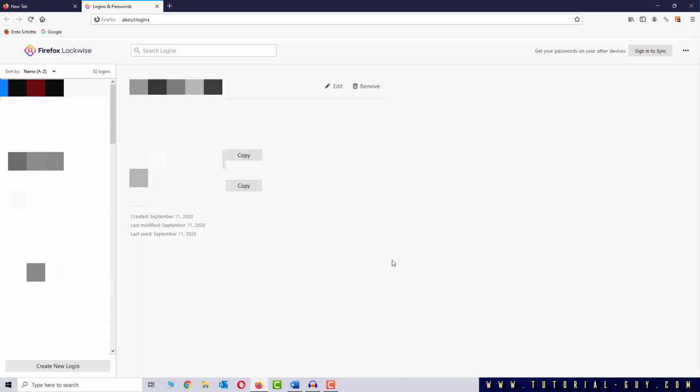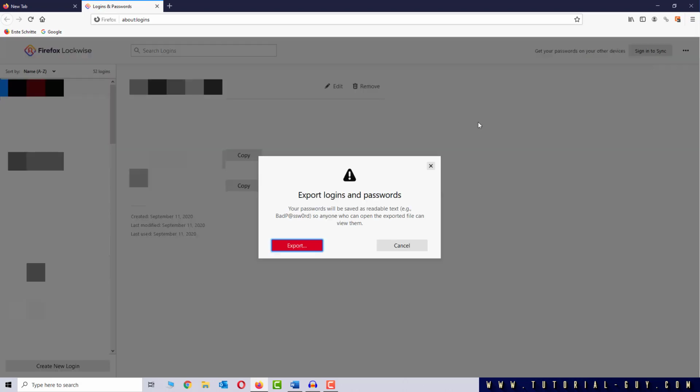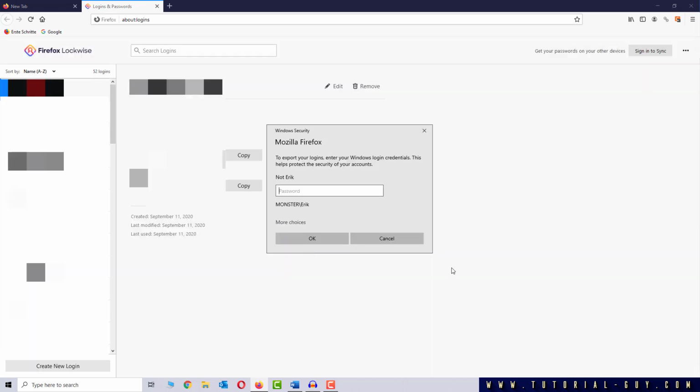To export the passwords, I click on the three dots on the top right and go to Export Logins. We get a hint that all passwords are shown in text form afterwards. I know the risk and click on Export. This step depends on how you log into Windows. If you have set a password for Windows, you have to enter it here too.